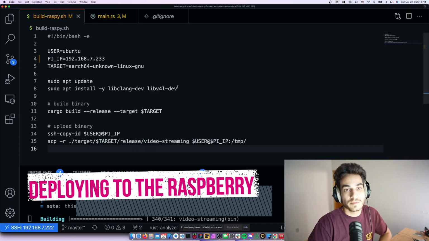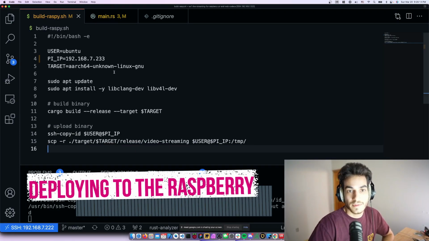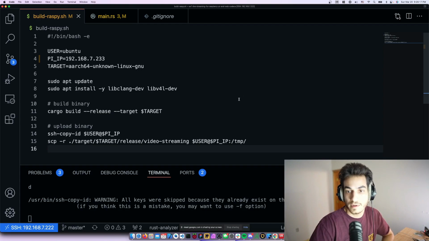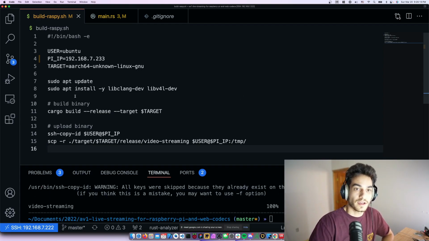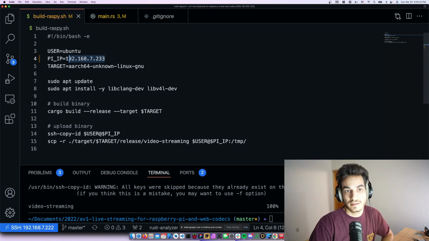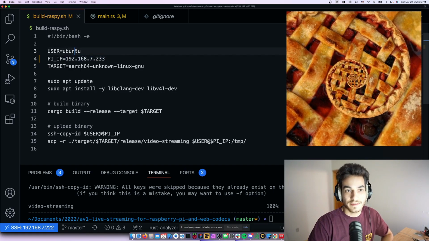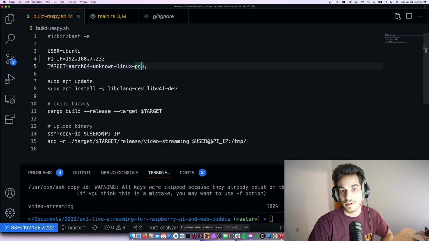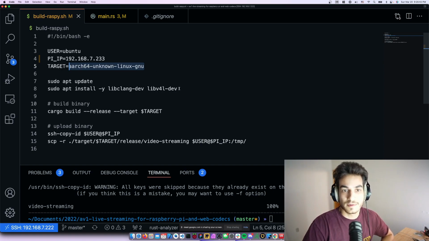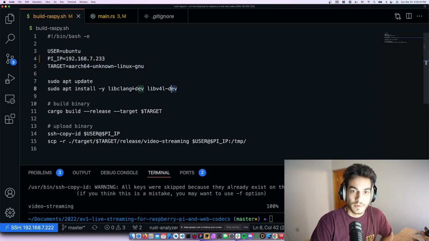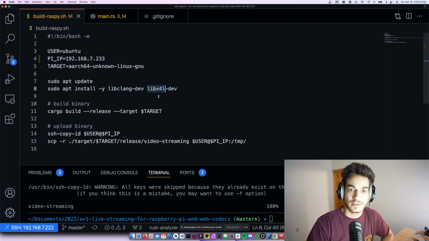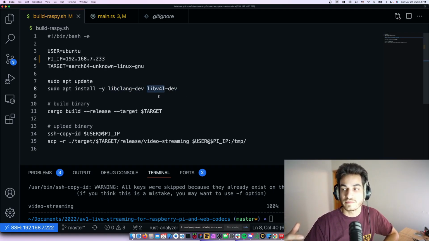To speed up development, we built this shell script that cross-compiles Rust for the Raspberry Pi architecture. You have to change this to be your Pi's IP address and your Pi's username. This is the target that Rust uses to compile to ARM64, which I think is what the Raspberry Pi uses. And we just install a couple of dependencies. We need libv4l for Linux because that's what the application uses to pull video frames from the camera.